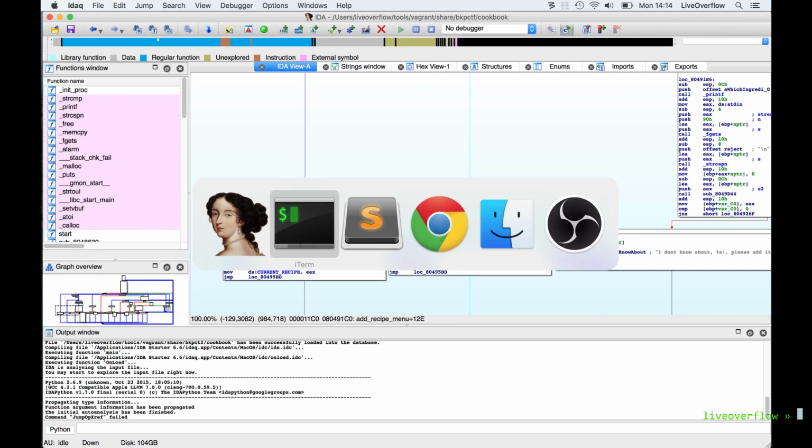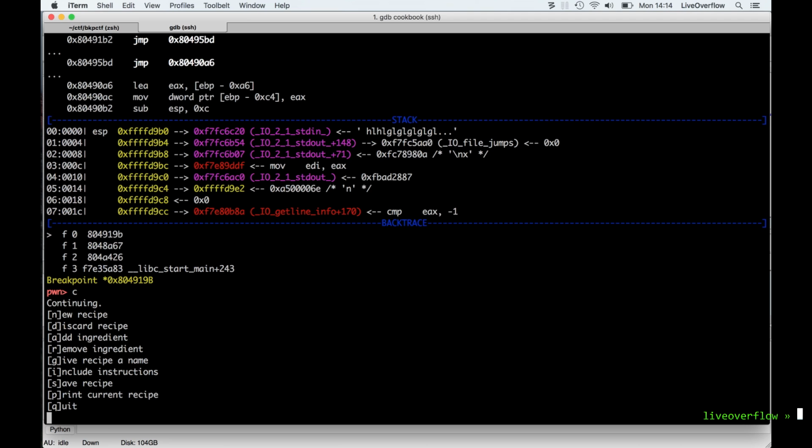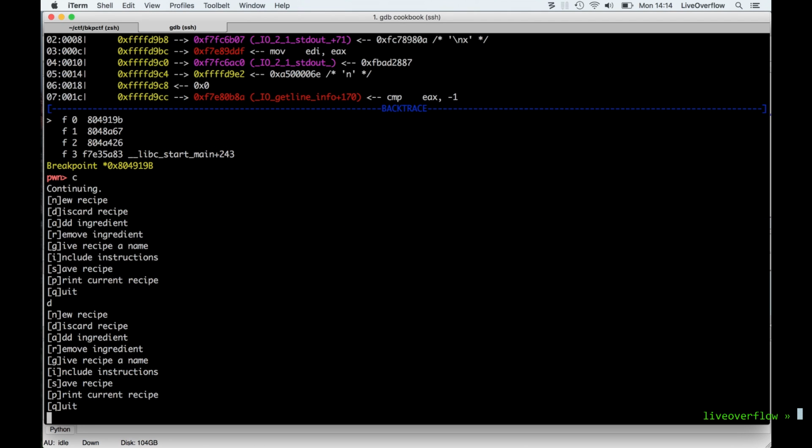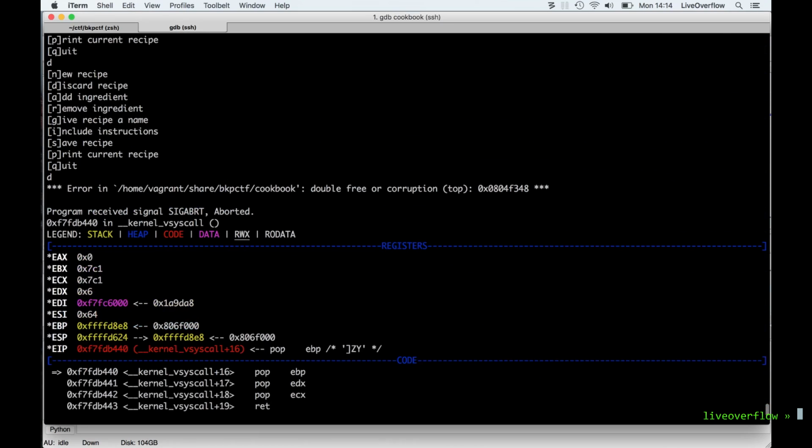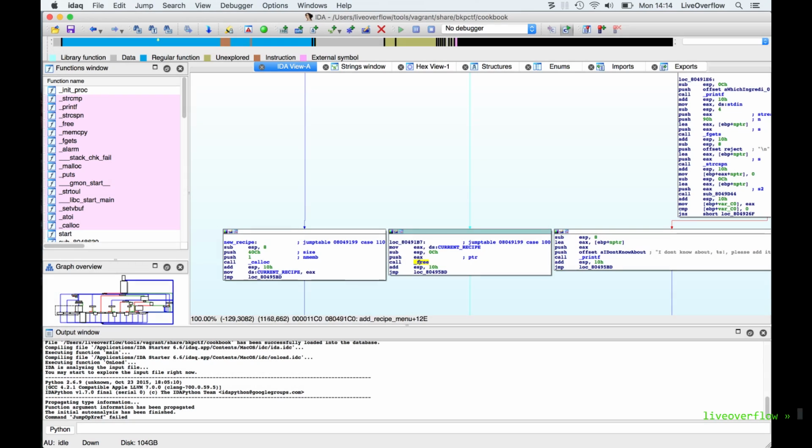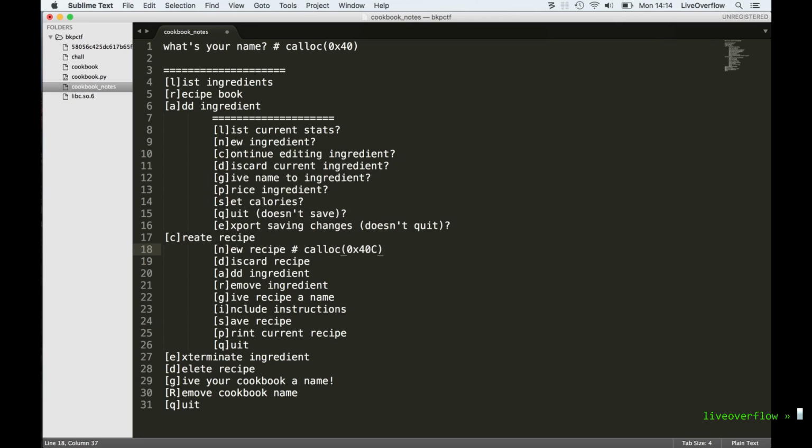And the next menu item seems to free that area. We can verify this with D, which seems to discard the recipe, and triggering it 2 times will create a double free error on the heap, because we are trying to free the same location twice, because it doesn't get set back to 0. So we know that the discard recipe menu item will free the global variable current recipe, which was earlier set from the malloc.